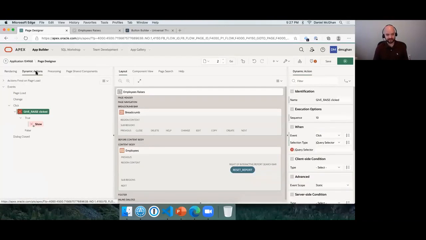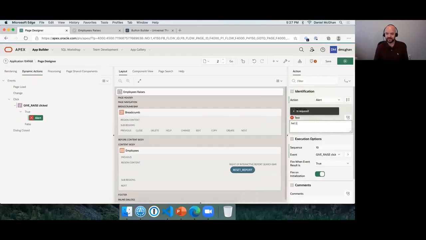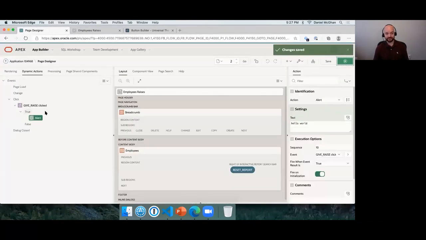Now I'll go back to my dynamic action, and I'm going to say I'm selecting by class. So I put the period, and here's the class name. The default show here is fine. I'm just going to switch it to an alert real quick, and we'll do the classic hello world. Save that. Run it. And now you see our button's doing something. All right. Now, what I really want to do is not alert, but rather open a new region so that they can give someone a raise, right? So let's start putting that together.